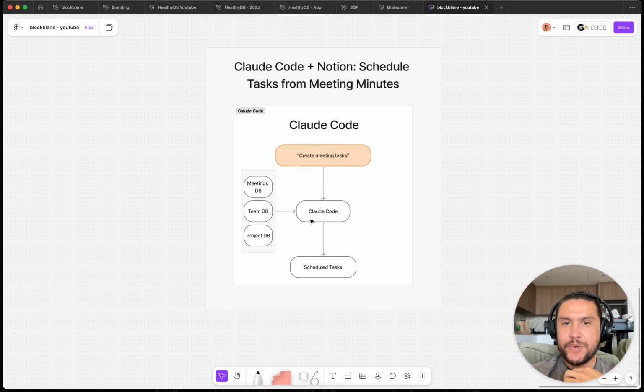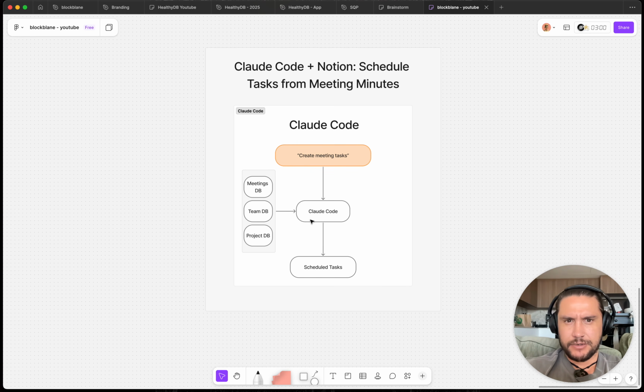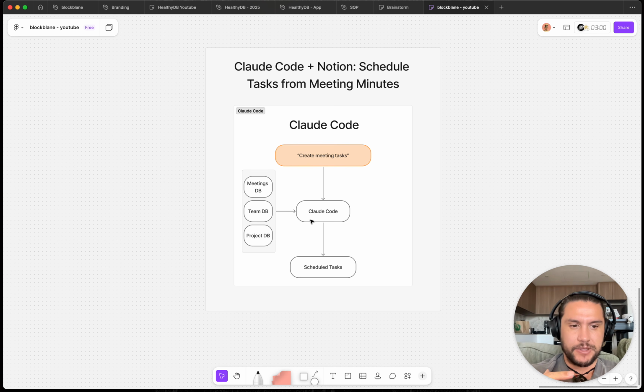Alrighty, welcome back to another Claude Code and Notion tutorial. Today we will be exploring the workflow of creating scheduled tasks based on meeting minutes that exist in Notion.